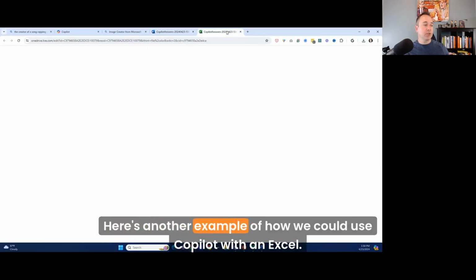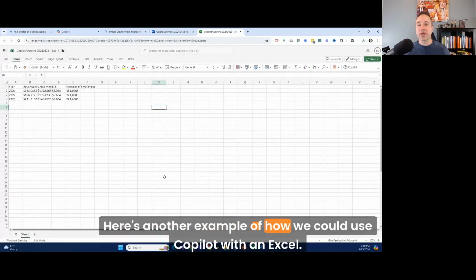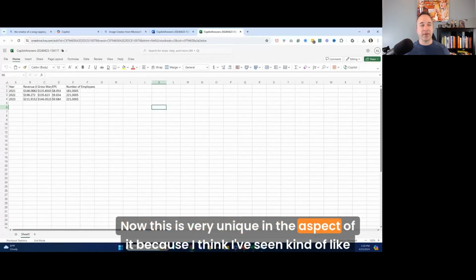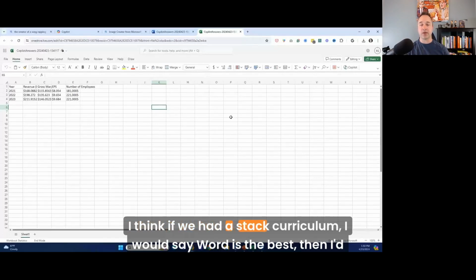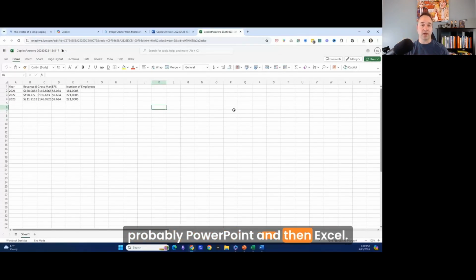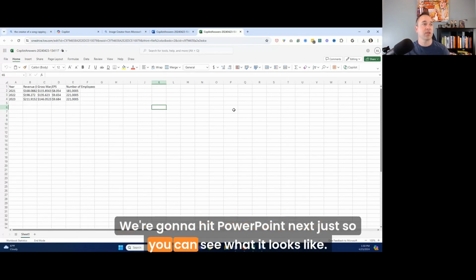Okay, here's another example of how we could use Copilot within Excel. Now, this is very unique in the aspect of it because I've seen kind of okay responses with the in-app use of Excel. I think if we had to stack rank them, I would say Word is the best. Then I'd probably say PowerPoint and then Excel. We're going to hit PowerPoint next just so you can see what it looks like.